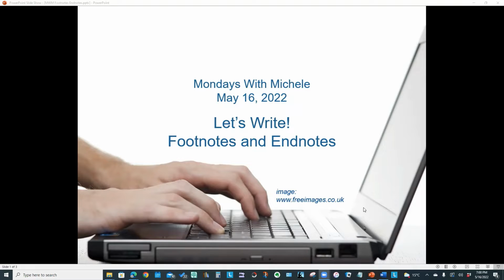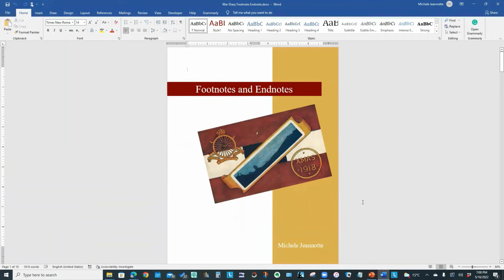This week is about creating and formatting both footnotes and endnotes. We'll also talk about the pros and cons of each option so that you can decide what best suits your document. Let's get started.